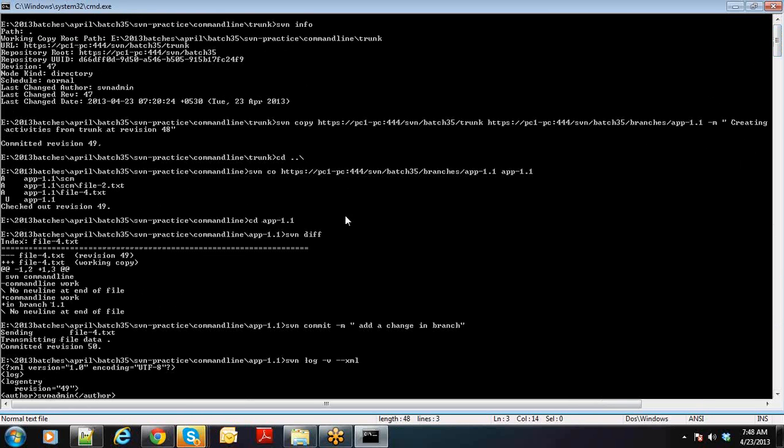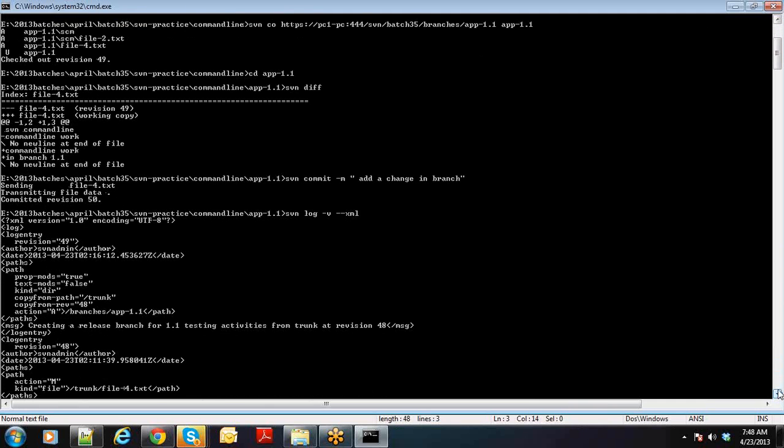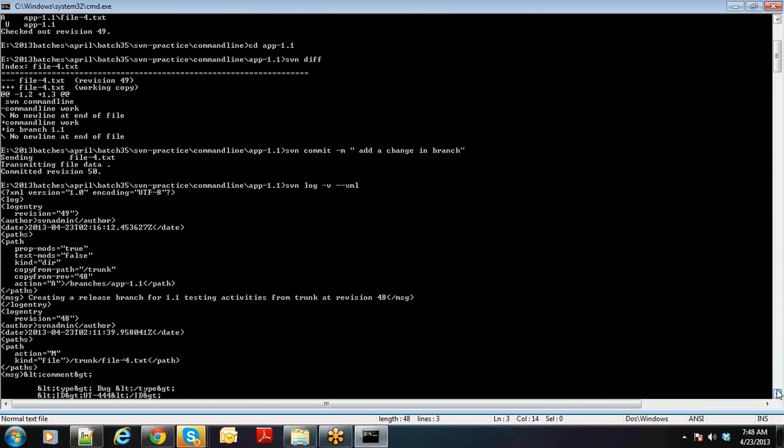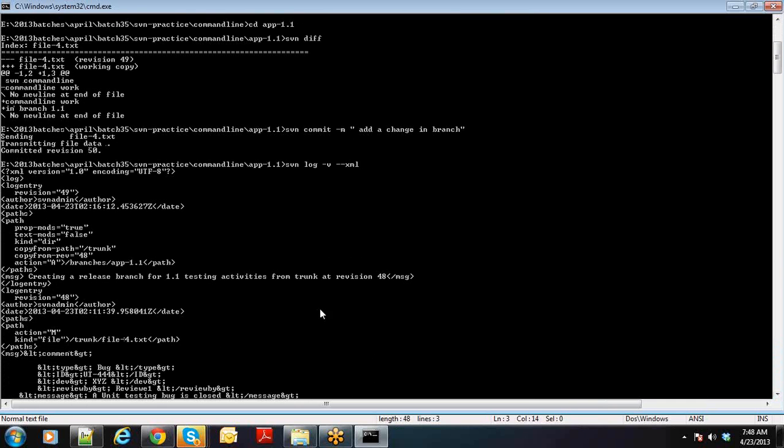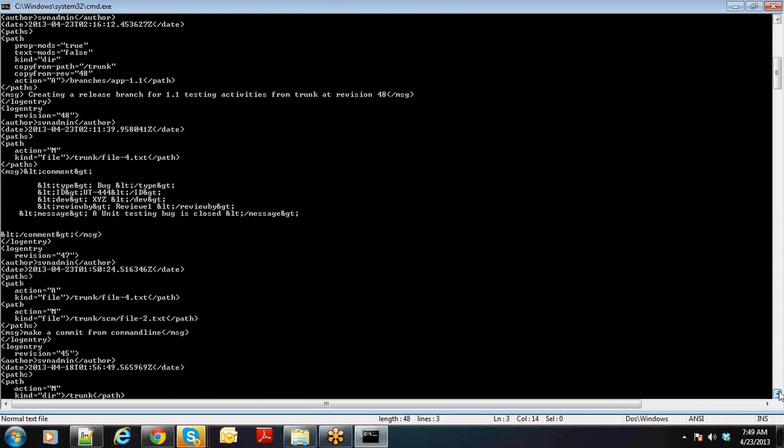So it starts from... you can see it starts from the branch that is creating the release branch, and the modifications in that particular branch. But after that it will try to give you details about trunk as well, because trunk is the parent of this particular branch.